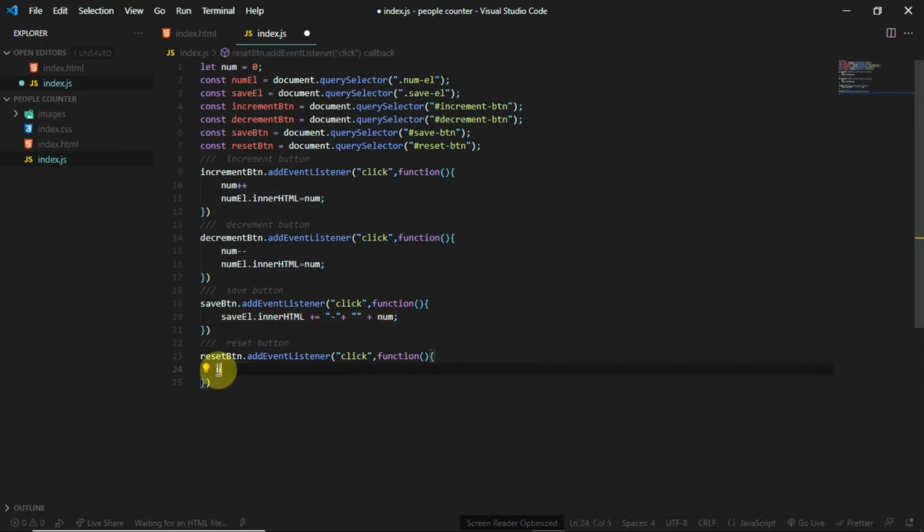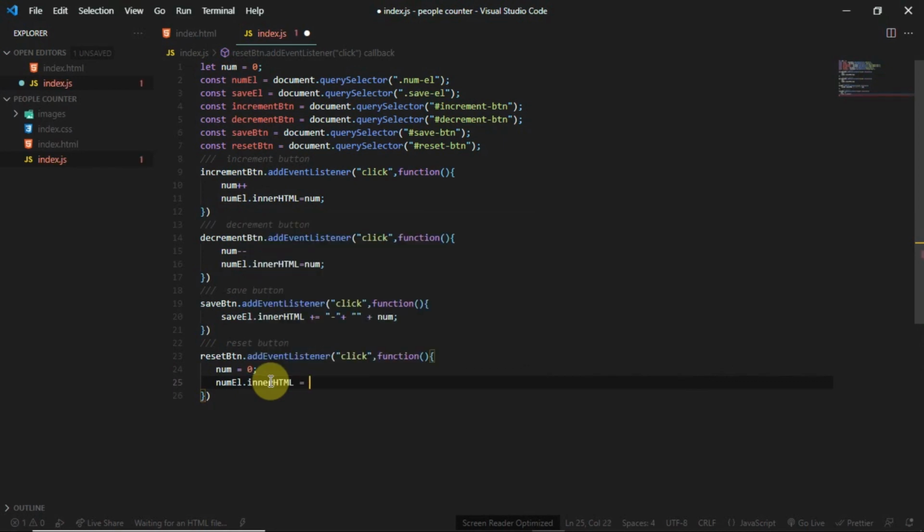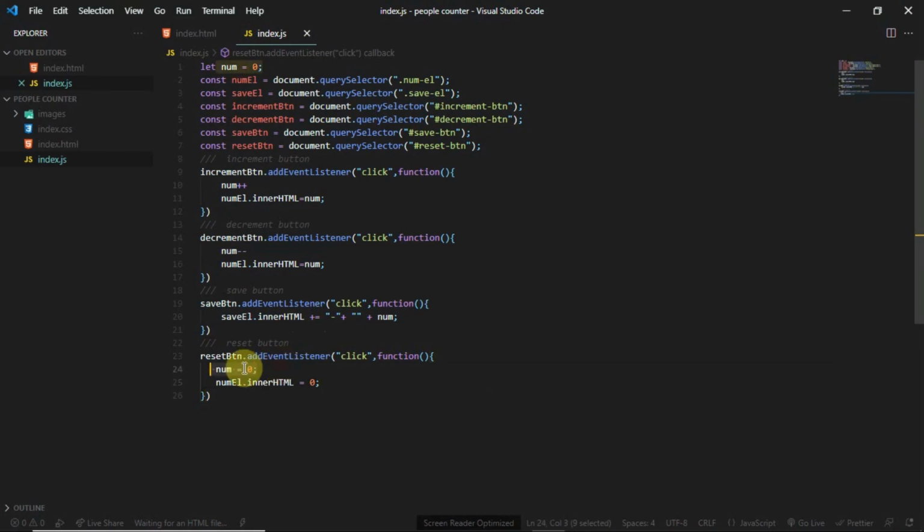So what we want to do is to reassign our num back to 0. So when we reassign our num back to 0, we want to change the element back to 0. So we say numL.innerHTML is equal to 0. If I head down to my HTML, refresh my browser, increment, reset, I find 0, and it's going to start from 1 again because I already set my num to 0.